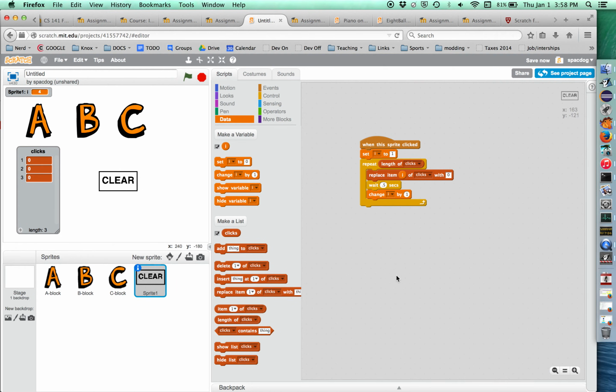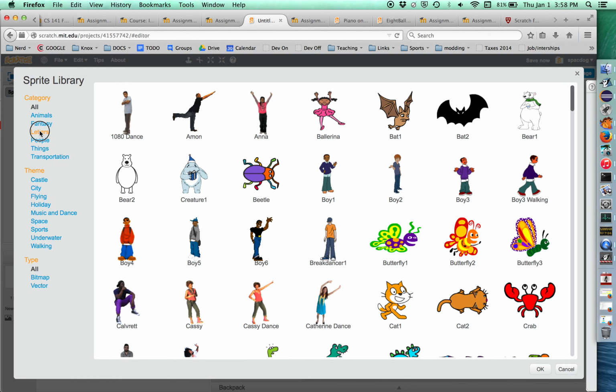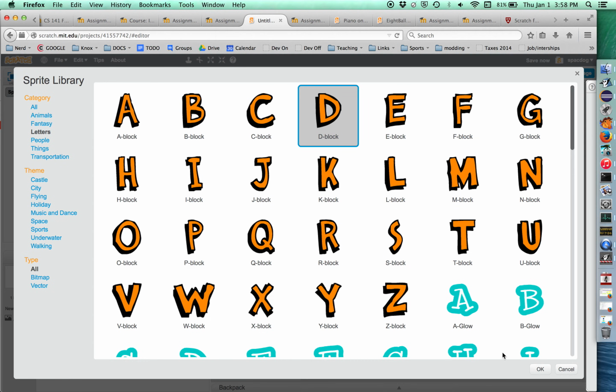Now, what's cool about this construct with this clear button is that it will work no matter how many things are in clicks. Watch this. I'm going to add a new sprite. I'll go with letters. I'll call it D.